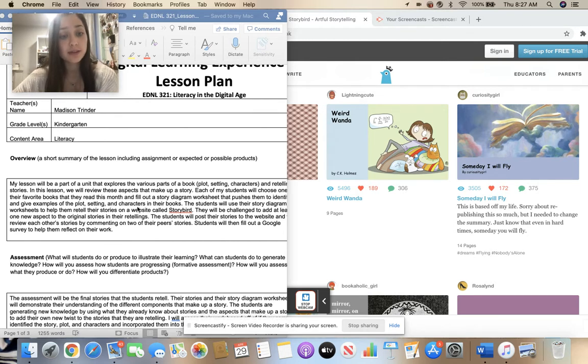So they're going to choose a book that they read that month and fill out a story diagram worksheet that's going to push them to identify the plot, setting, and characters from their own books. So the students are all doing the same assignment, but with different materials, with their own books. So if students have any questions throughout the process, they can come and ask me. They're more than welcome to, but I want to encourage them to ask each other, because when students are asking a question and answering a question, both of them are learning in that exchange, and it's beneficial to both students.